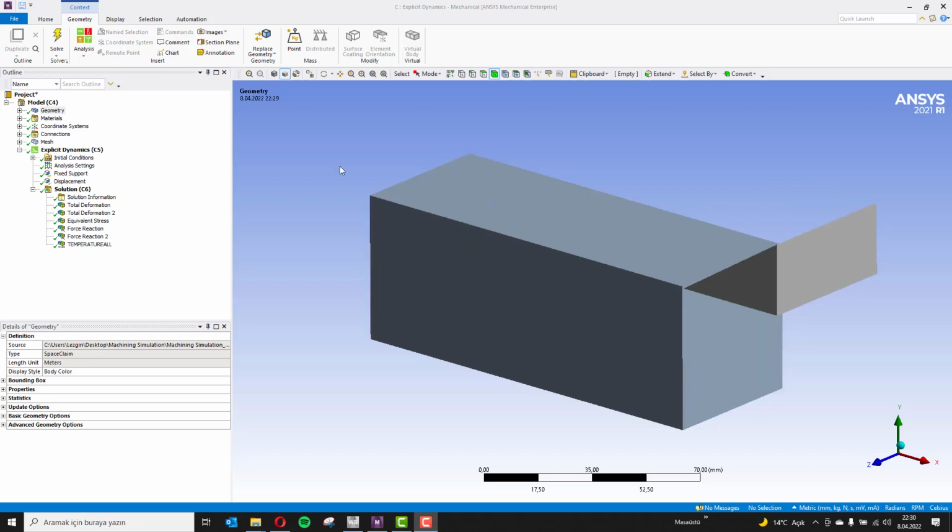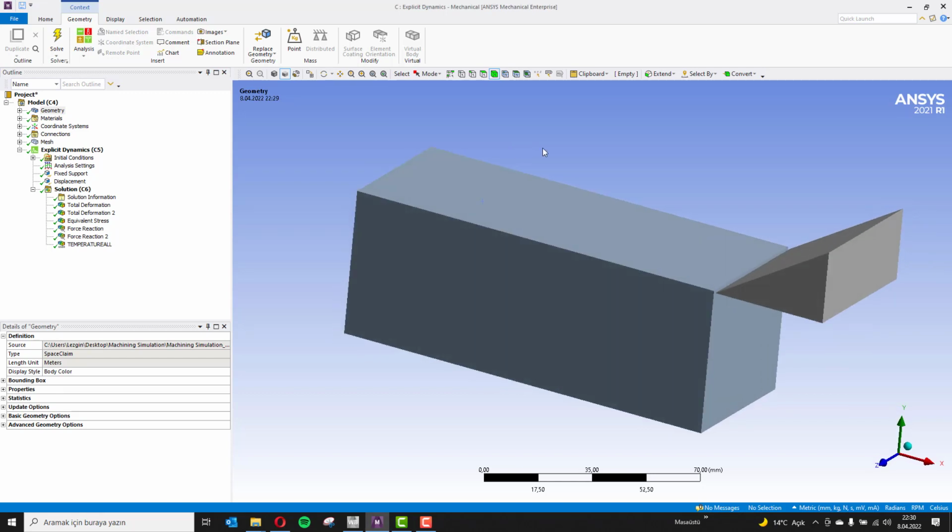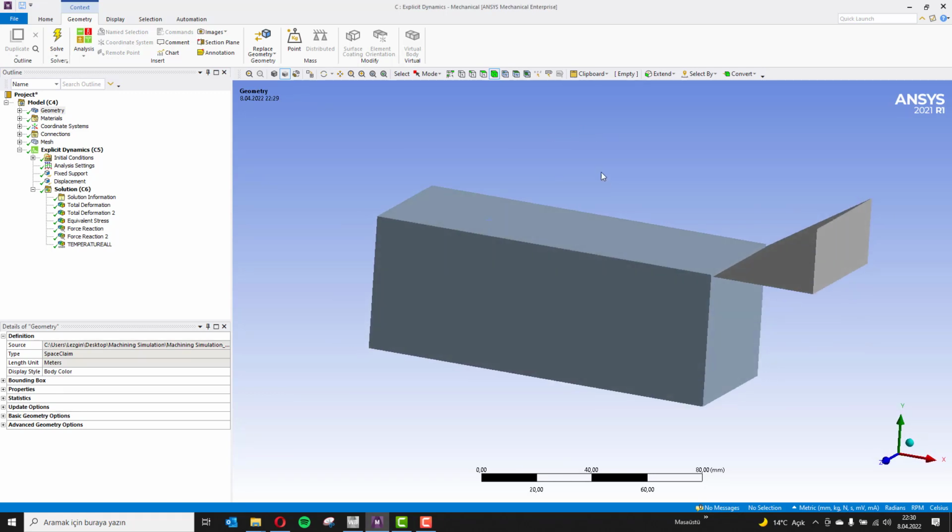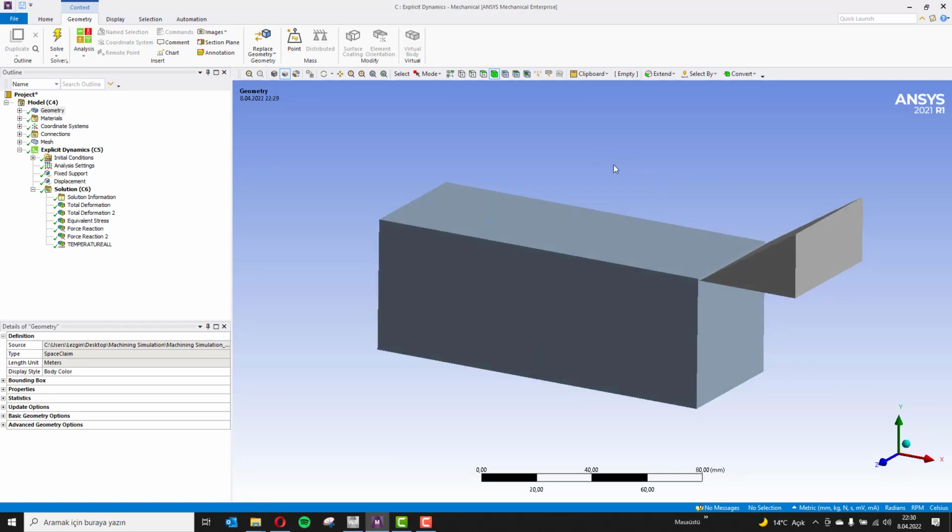Hi everyone, in this video I'm gonna try to show how to simulate a machining process. As you can see, the assembly is quite basic and there are two parts, tool and billet.